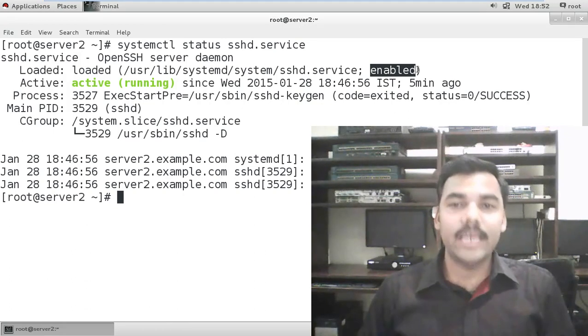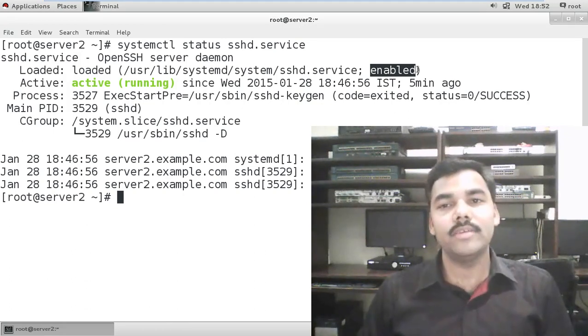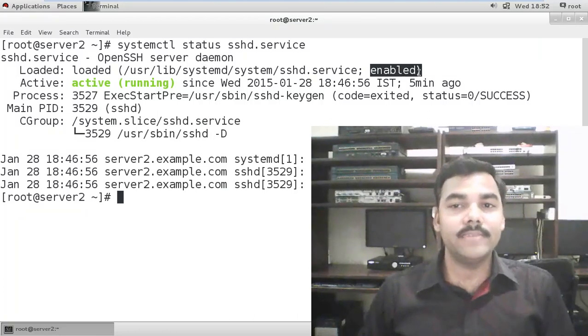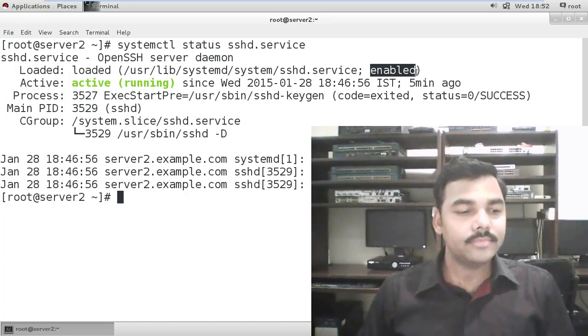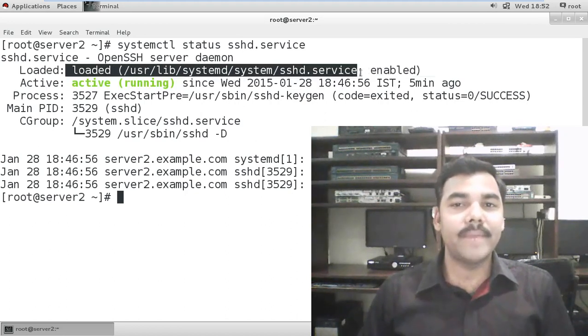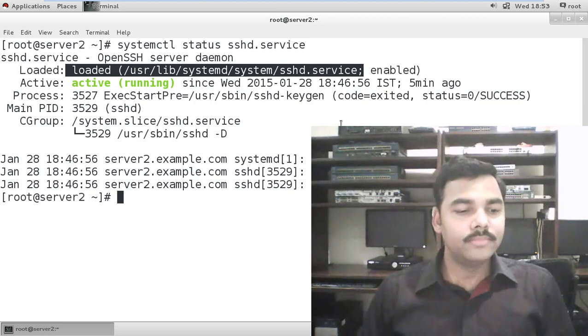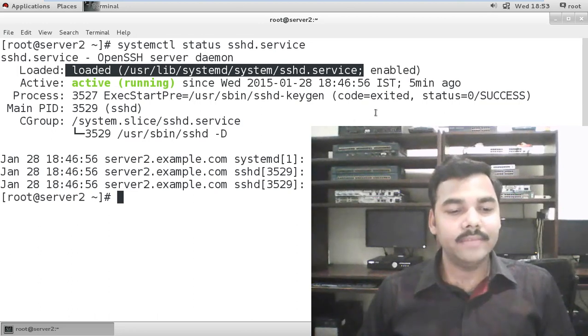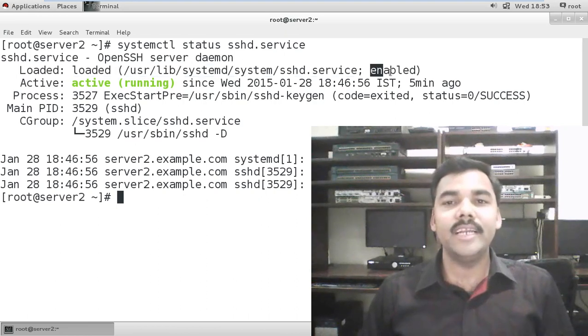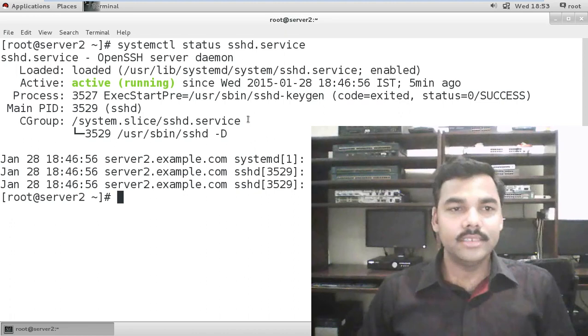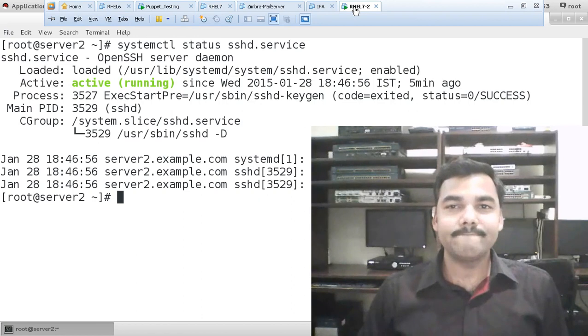Enabled means it is enabled at boot time. Whenever the system starts, this service will be automatically started. There may be the option disabled. That means whenever the system starts, this service will not be started automatically. And loaded means the unit configuration file has been loaded. It's in memory. So these are some of the basics. There may be static as well. Static means it cannot be enabled but may be started by any enabled unit automatically. That means any dependent unit will start the service.